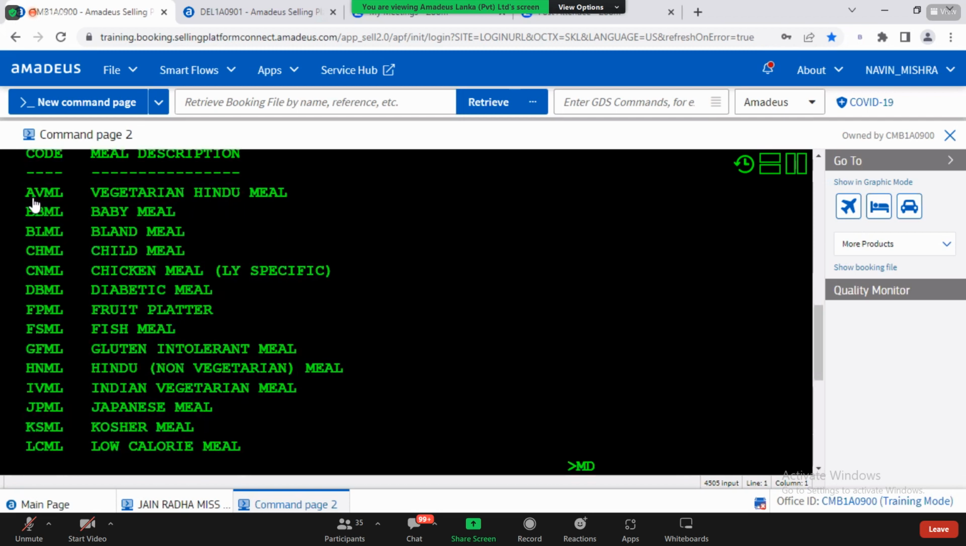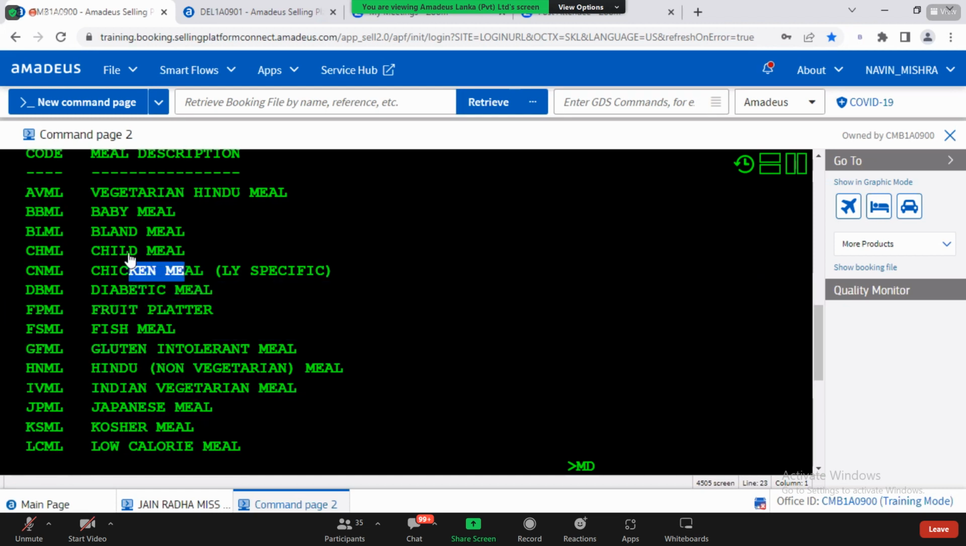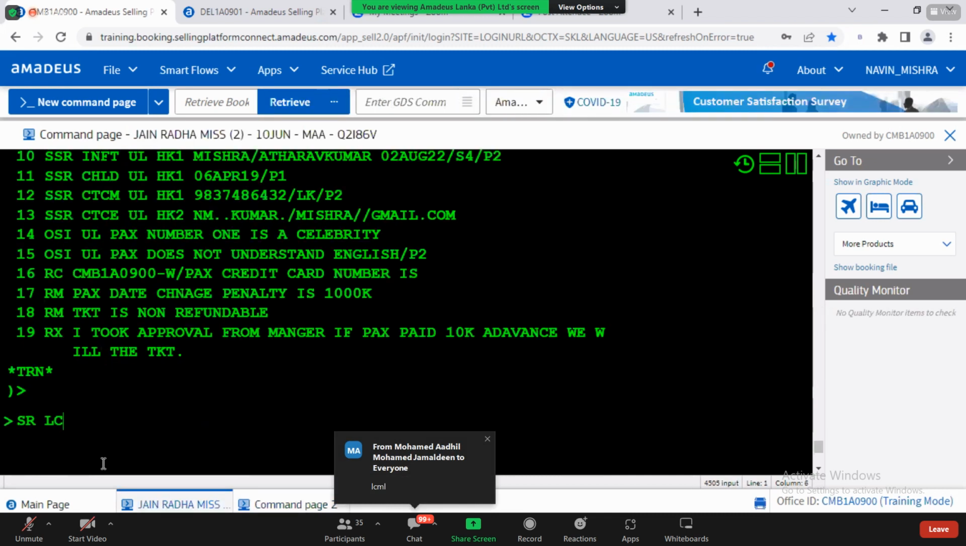So now, the passenger may ask you to provide a vegetarian Hindu meal, sometimes a Hindu non-vegetarian meal, a gluten-free meal, a fruit platter meal, a diabetic meal, a chicken meal, a child meal, correct? So now you tell me, a passenger asks you to enter a low calorie meal. What is the 4-letter code for low calorie meal? LCML. So what should I write here? LCML, correct?